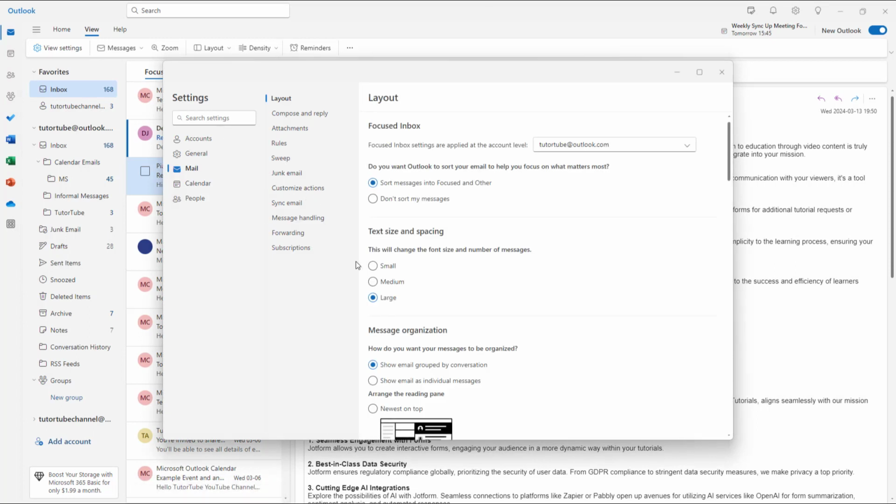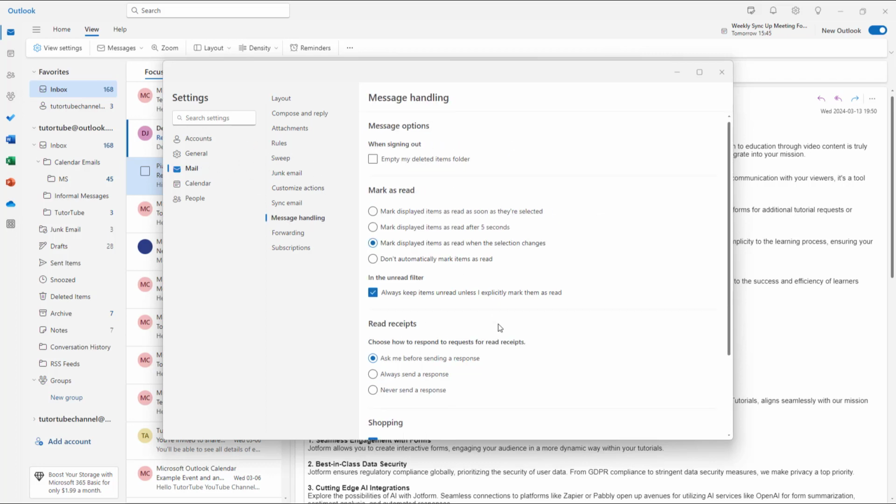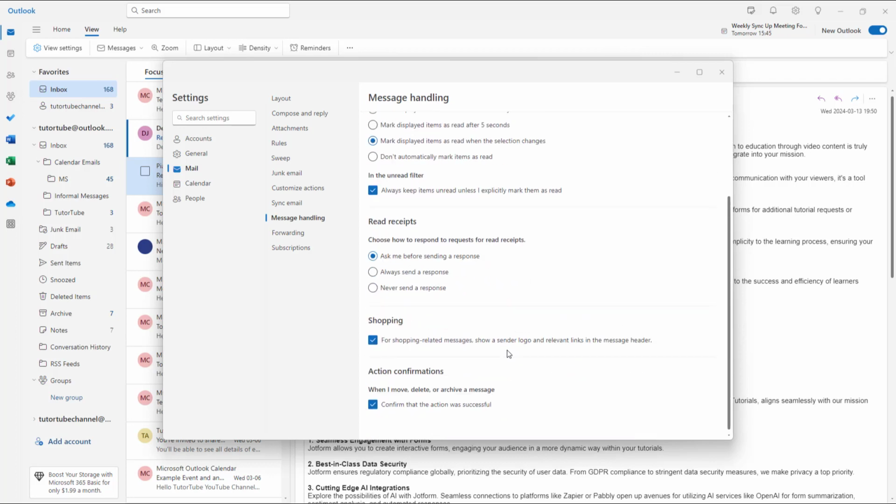If I don't want this to appear, then I can go onto view settings right here. Then I can go onto, let's say for example, message handling right here, and I can scroll down and disable this altogether. So here you can see that there is action confirmation, and right now it says when I move, delete or archive a message, confirm that the action was successful. But let me just disable it and click on save over here.